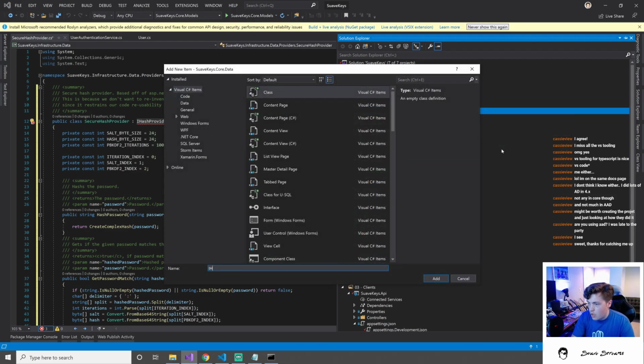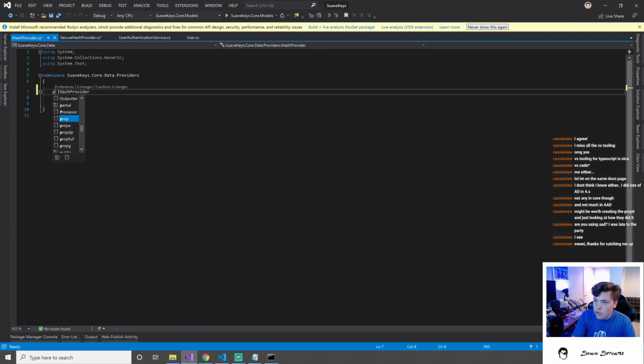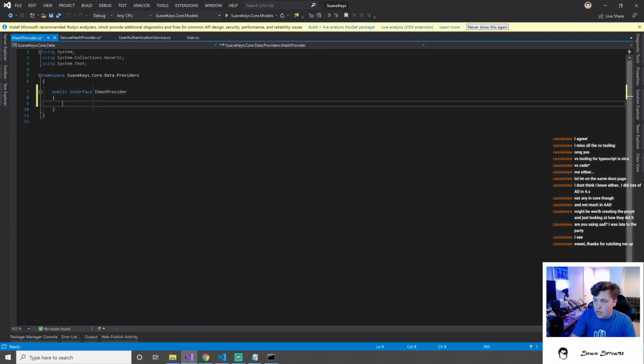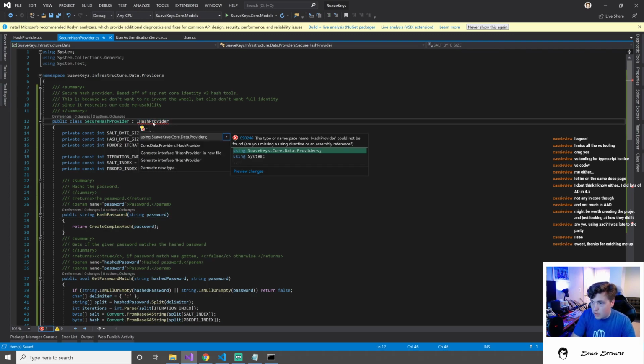So I call it IHashProvider, and this will be an interface, and we'll have a string HashPassword that takes in a string. And it doesn't need to be public because we're in an interface. HashPassword takes in string password, which means that we can implement this.